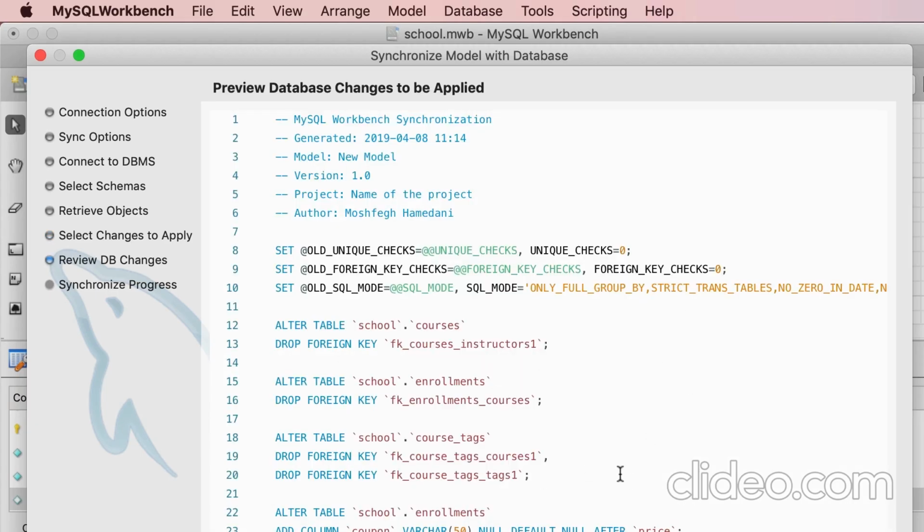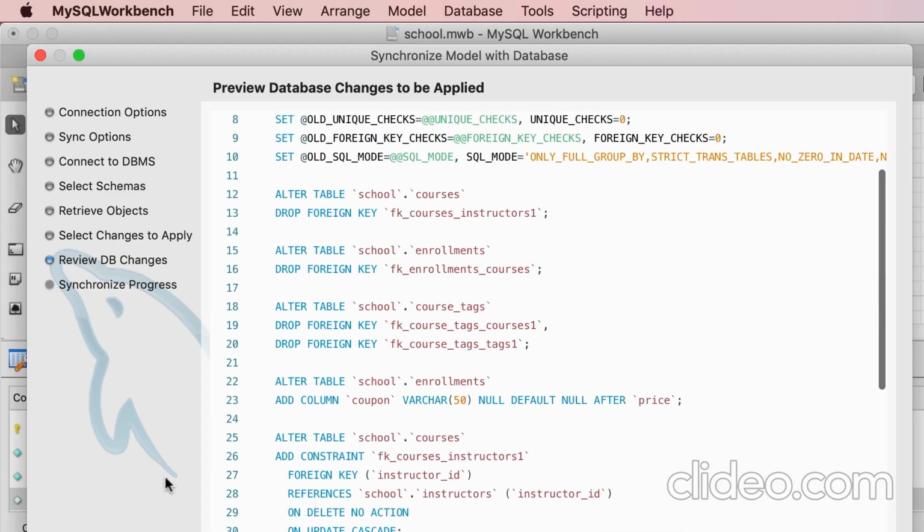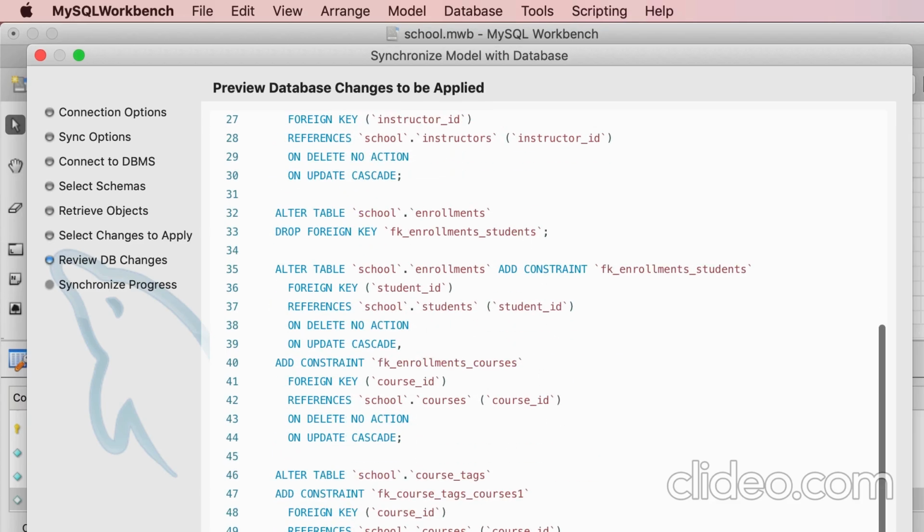In this script, you can see a bunch of alter table drop foreign key statements. These are used for dropping the relationships between our tables. Down below, you can see we have an alter table statement. Below that, we have add column coupon of type varchar 50. So first, these relationships are disabled. Then we add a new column to the enrollments table. And finally, we enable these relationships.